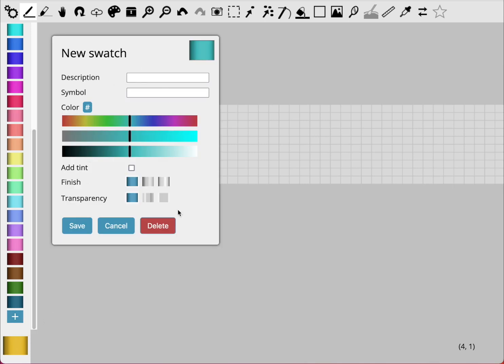And here are the same options as in the edit swatch window, but we're just going to create a new swatch. So let's choose a swatch, and we're going to call it, let's say, gold. And we're going to give it a symbol of G, and we're going to give it a color which is sort of goldy. So let's take a look at these sliders.